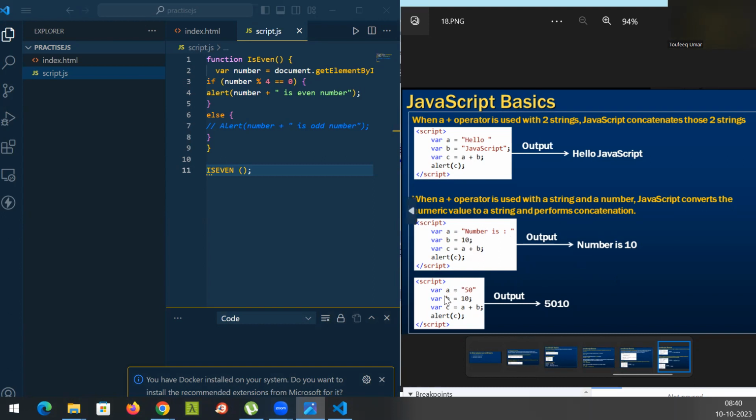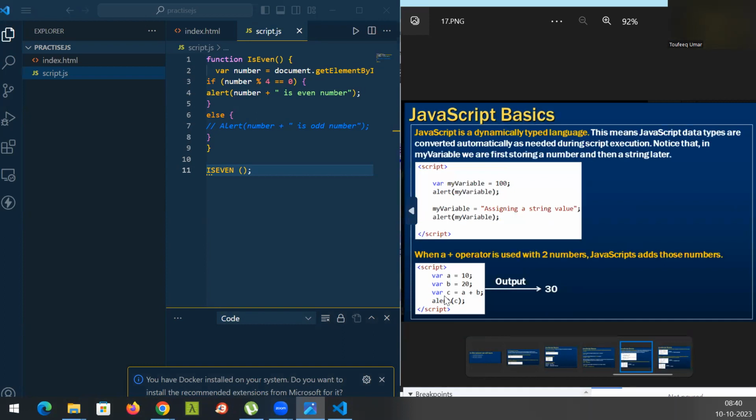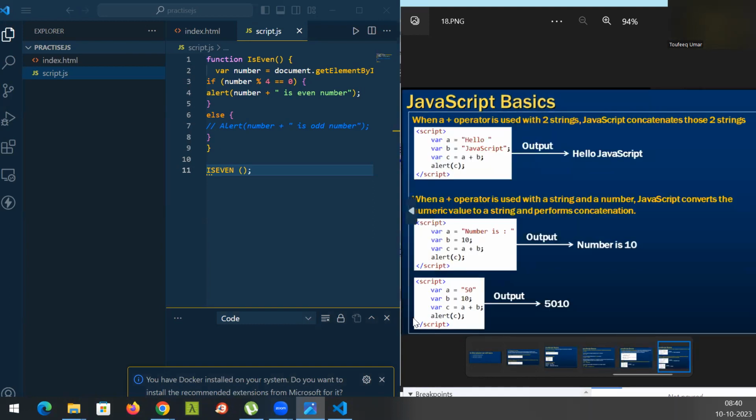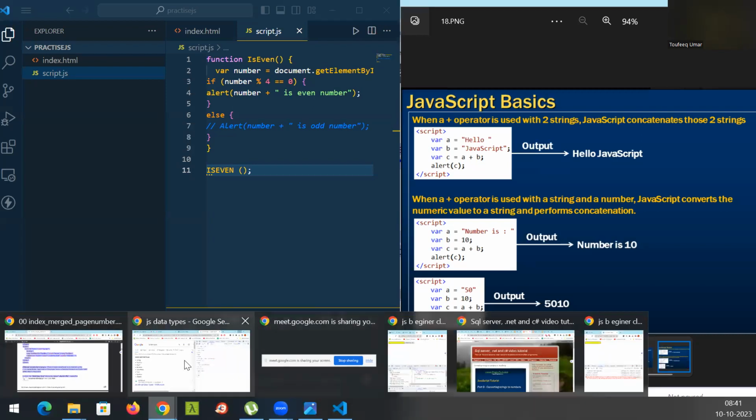But if you come here, one is a string, 50, and one is a number, 10. If you join them, the answer should be 60, right? But it's showing 5010. Why is it? It's also an interview question. Most of the interviewers will definitely ask, 5010, why is this answer coming? For better clarity, I'll show you in the browser console.